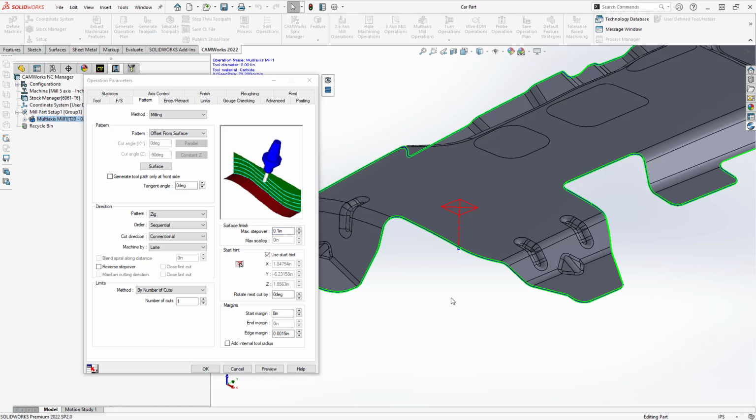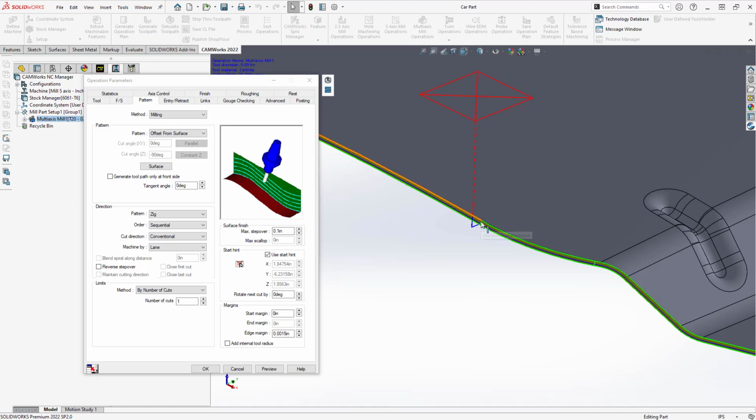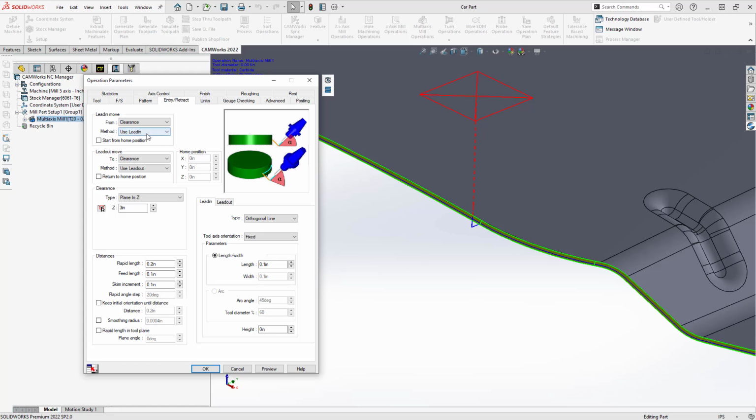This is a rather large part, and I probably want to start it at a certain point, so I've used my start hint, and I've just selected this vertice right here. That way I can get it to do my entire 5-axis toolpath, but starting at that point. I want to start it at this straightaway, that way I can make sure everything looks good when I start and enter into the part. Speaking of entering into the part, entry/retract, I'm just using a lead-in of an orthogonal line.